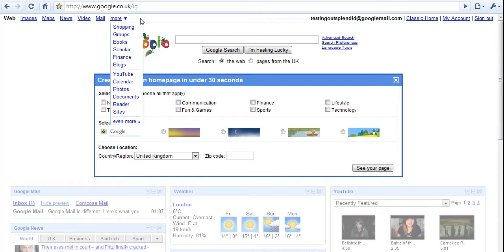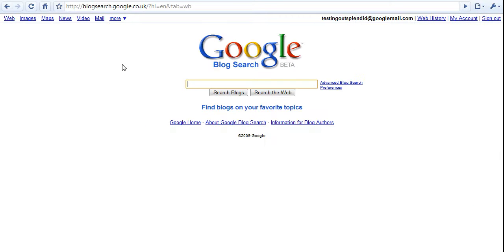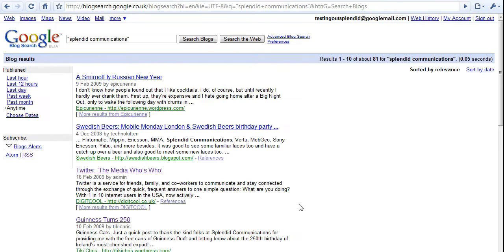So if we go back to our Google page and click on more, you'll see in the list here blogs. Now this is Google's blog search. It's actually pretty good. It's very simple, and for that reason it is quite good. So in here, if we wanted to get all the news on Splendid Communications, we type it in. Now this could be your brand, this could be Guinness, it could be Marmite, it could be Smirnoff, but you type in your search word there and you search blogs, and there you have it. You have all of the blog posts that mention Splendid there.